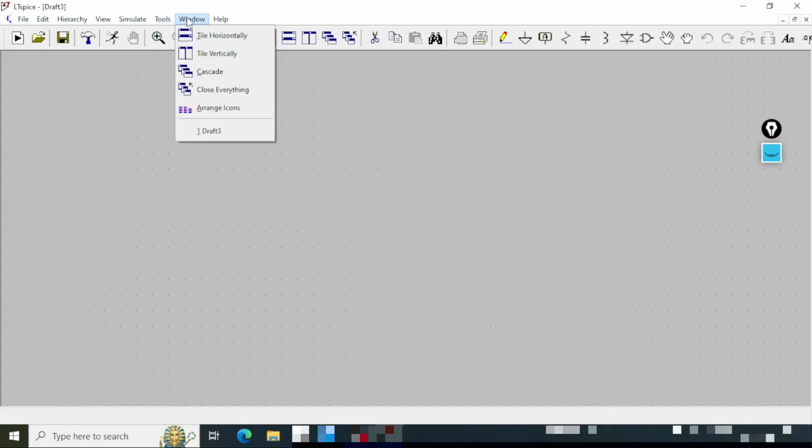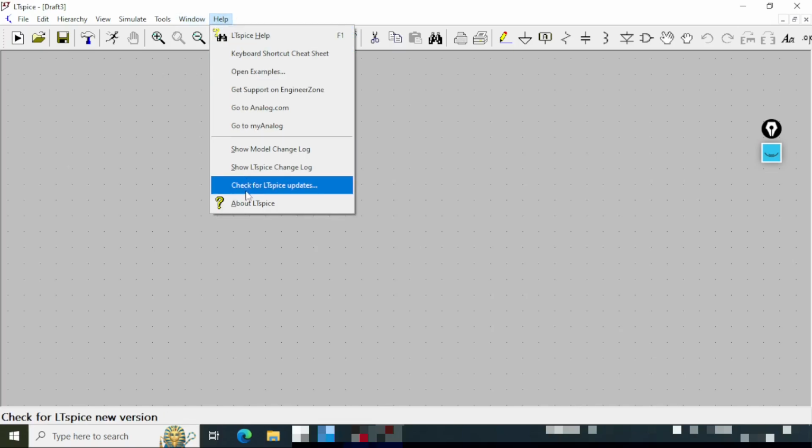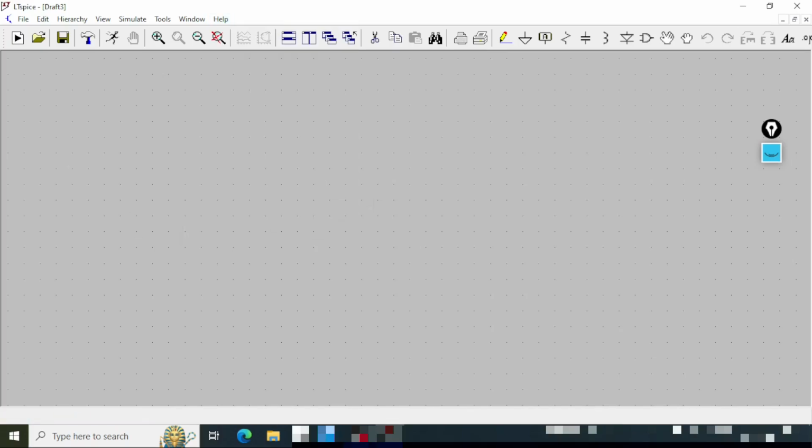Now, Windows, we have options with multiple windows: tile horizontally, tile vertically, cascade, close everything, arrange icons. And help, again, we have the same menu we have already discussed. Mostly the help that is used is the LTspice help, which you can also access from the keyboard shortcut F1. If you directly hit F1, this help will open the local repository of help in your web browser. It could be Internet Explorer, Chrome, or Firefox, whichever you have made default. So these are the basic menus.